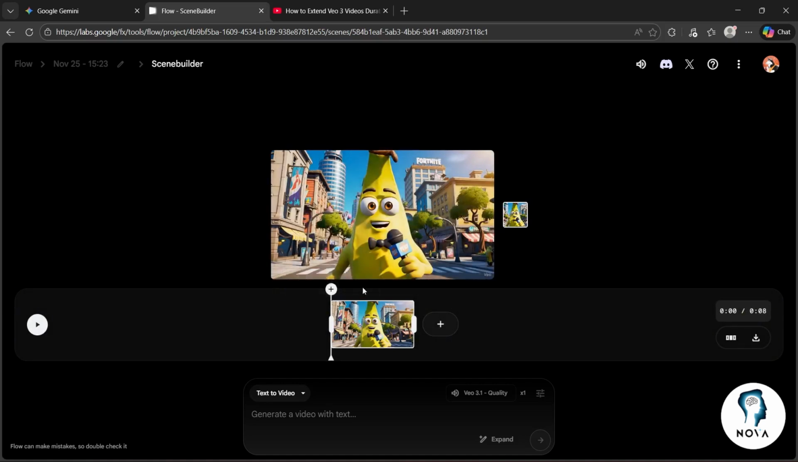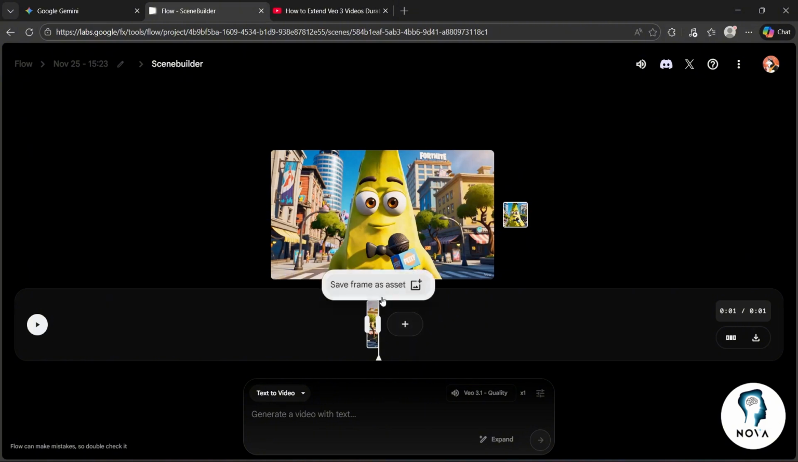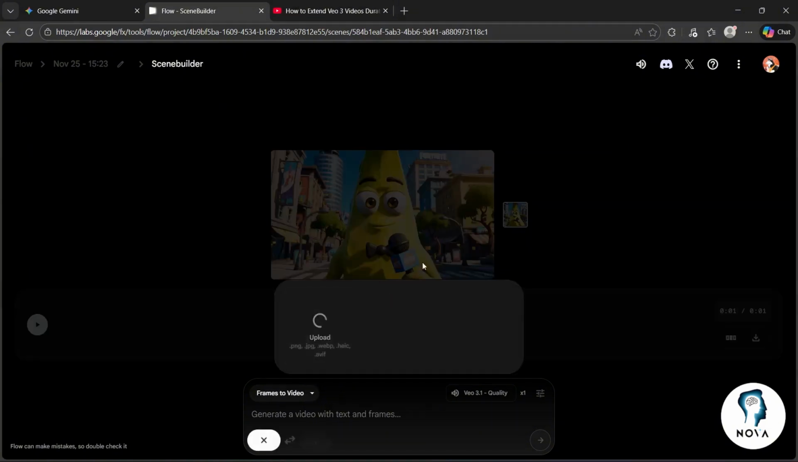Now here what you're going to simply do is click on this cursor and make sure you take it at the end. Take this cursor from the bottom, place it at the end and just click on this plus icon and choose Save Frame as Asset. Now, it will instantly save this frame as an asset. Make sure you choose the last part of your video through which the tool can extend it. After you do this, it will take some time to upload.